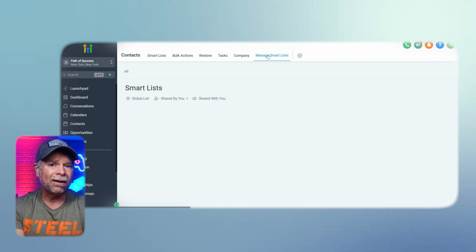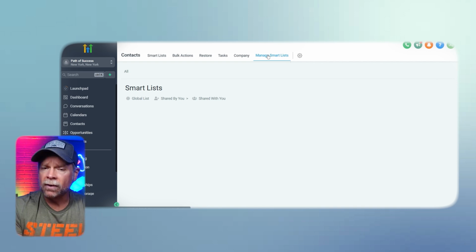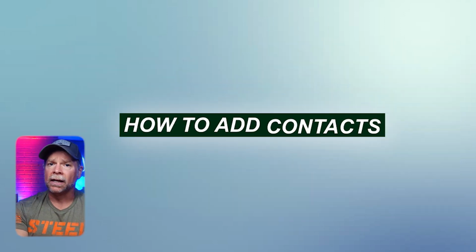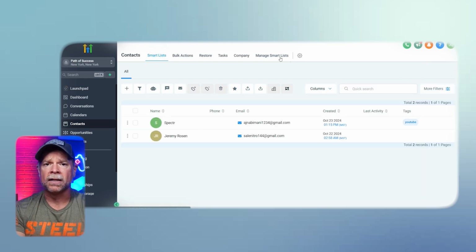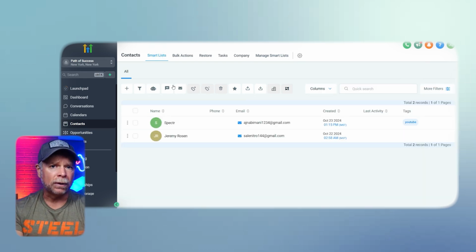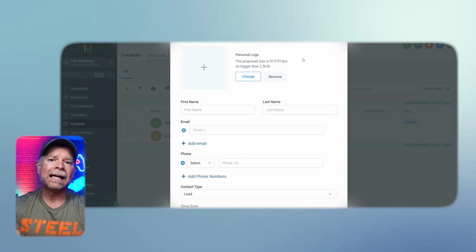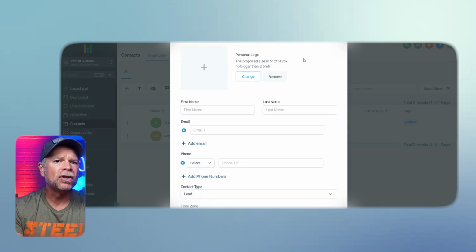Now, this is where you can create and modify smart lists to easily segment your audience and make your contact management more effective. Okay, so we've covered the Contacts page overview. So let's go ahead and add new contacts. So adding new contacts in GoHighLevel is a simple process. Just click on the plus sign on the Contacts page, which is going to open a contact form. Let me show you how you can fill out each section of the form.